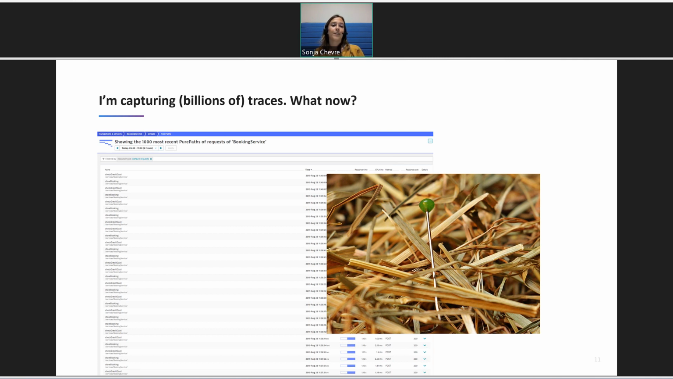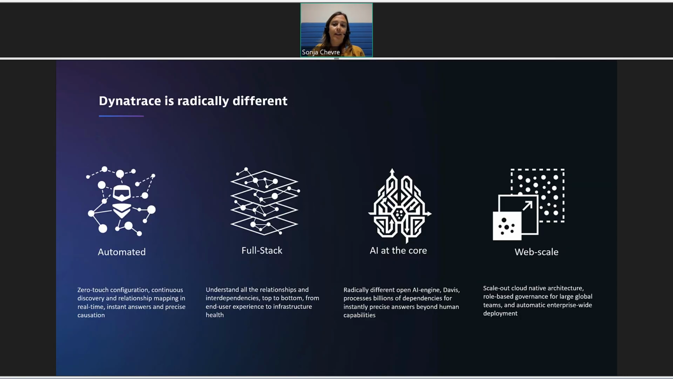We don't want to let you hang in there and have to scroll and browse through millions and millions of traces to find the one that is really relevant for you. So what we do is a little bit different than other solutions on the market, and not only a little bit different, but really radically different. We have 4 core values that are really important to us.